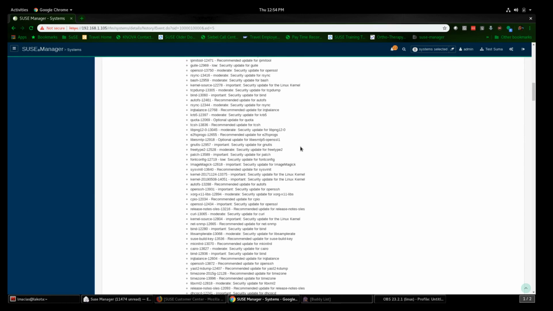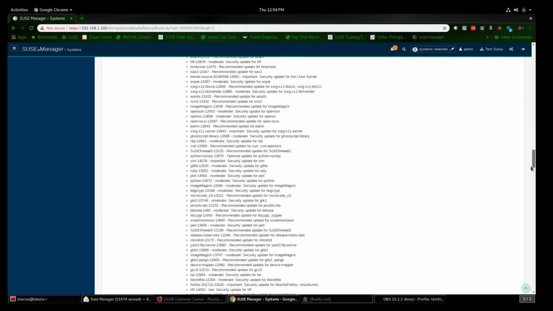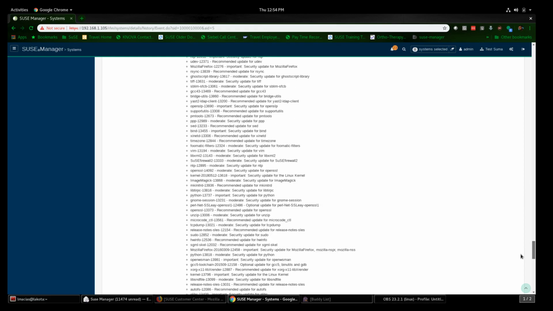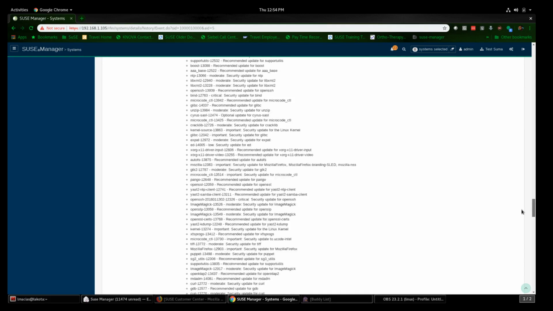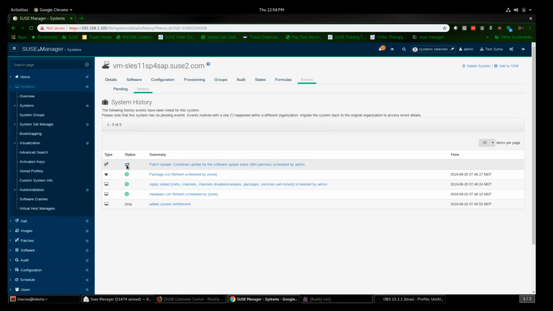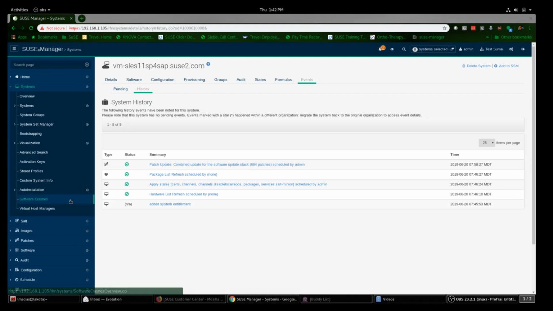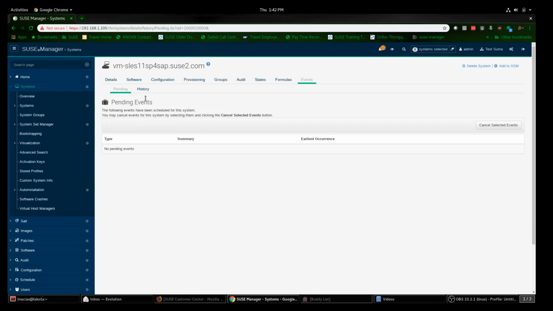So man, all of this is going to get installed, but at least you know that it's not complete yet, but it's working on it. And so, come back and check it out, and this will eventually turn to a check mark. Okay, we can see that the patch update is now a green check mark under the history, and let's see if there's any pending events. No pending events.